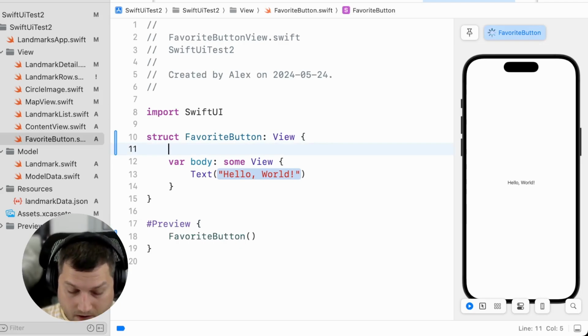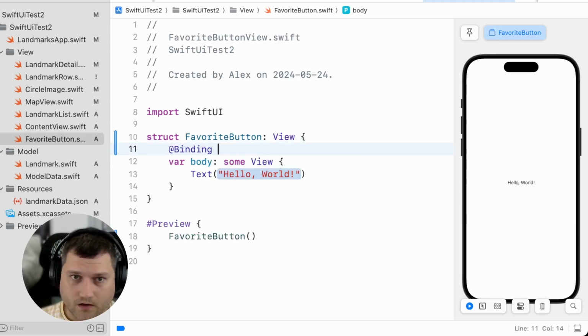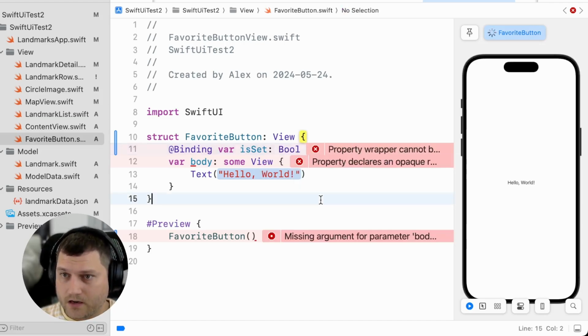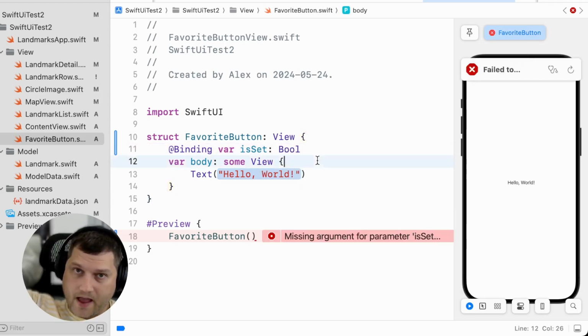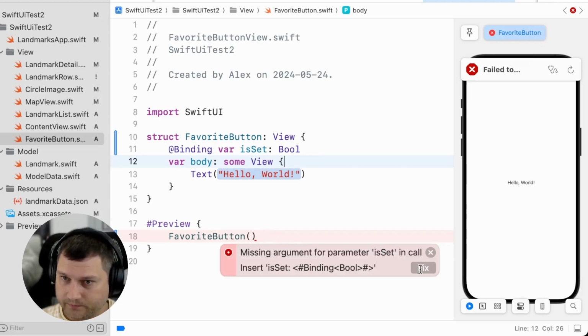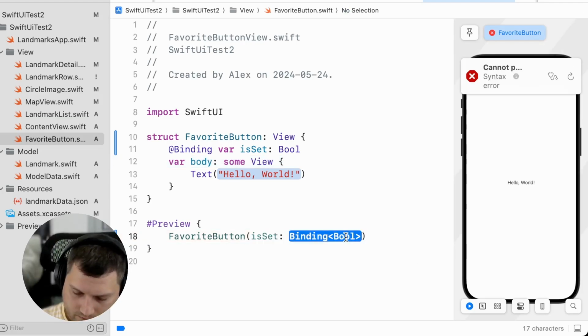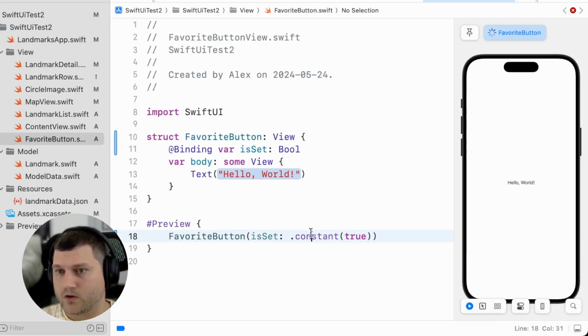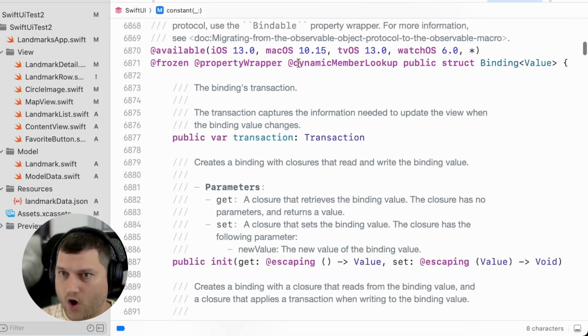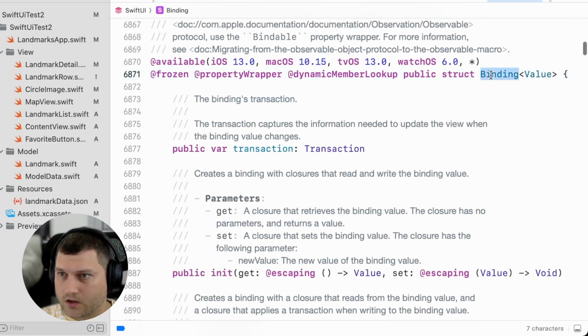And we will get a binding. So again, we're using a binding to represent the state that is being passed from the top to this view, but this view is allowed to modify the state of whatever is being passed from the top. And this is the initial value. We should wrap it into this dot constant. So it's a function of, I guess, the binding type, right?